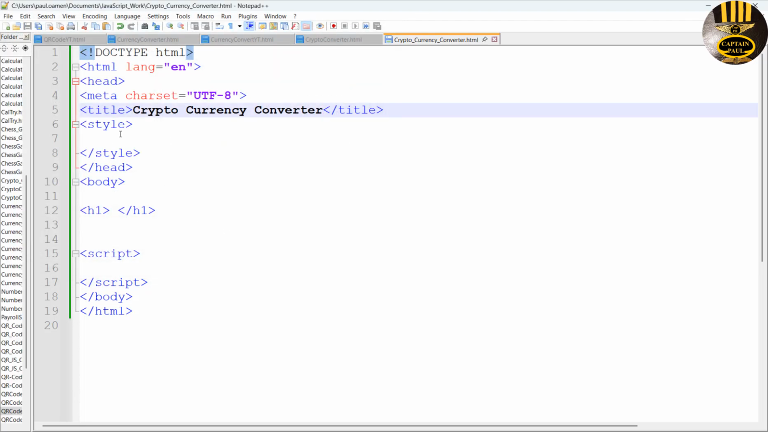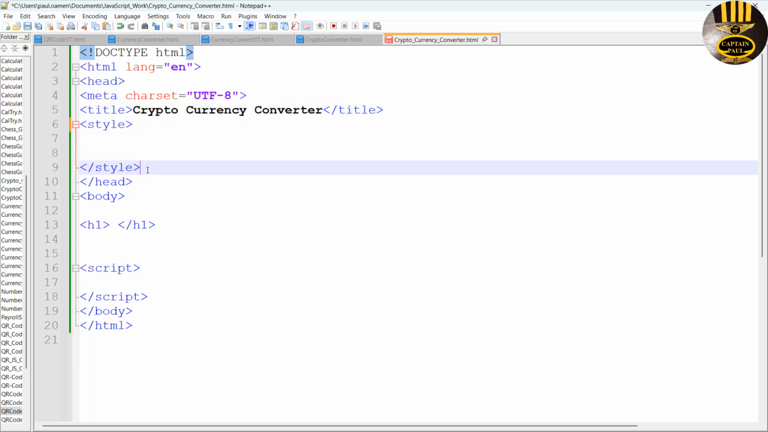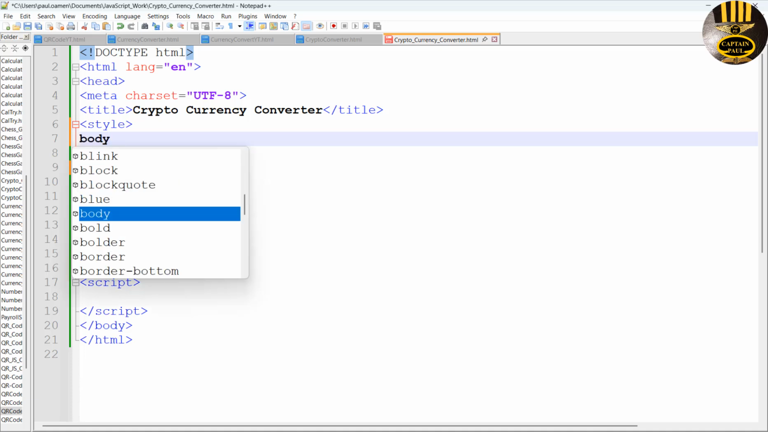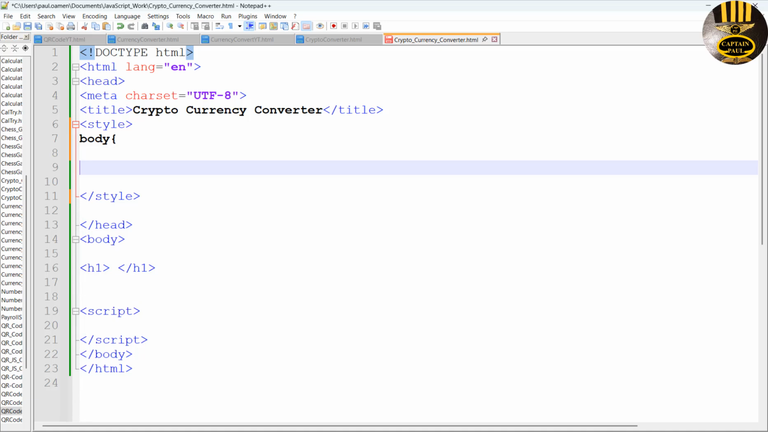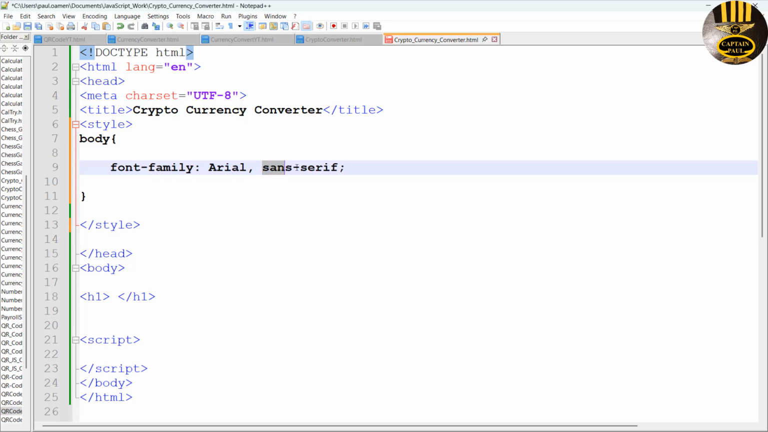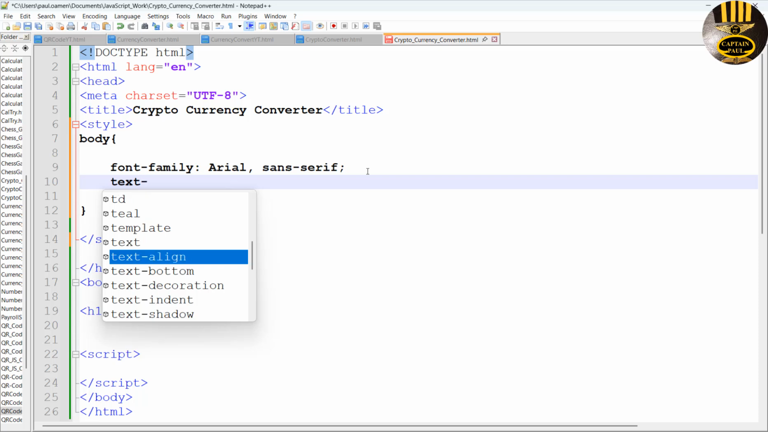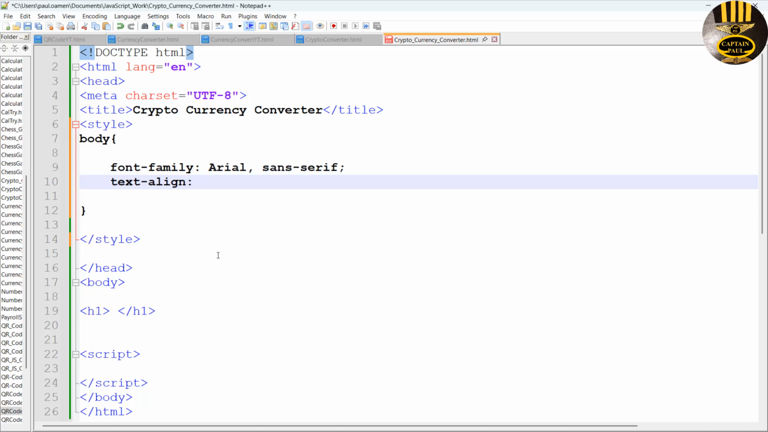Once that is done, the next thing you want to do is where we have style, that's where we enter our CSS, the cascading style sheet. So I'm going to go in there and just say the body, enter curly braces. And right there, I'm going to first of all declare my font. So the font family I'm going to be using is going to be Arial, and the backup fonts as it is right there. Next, I'm going to say the text align. That's going to be dead center. Enter colon in there and just enter center.